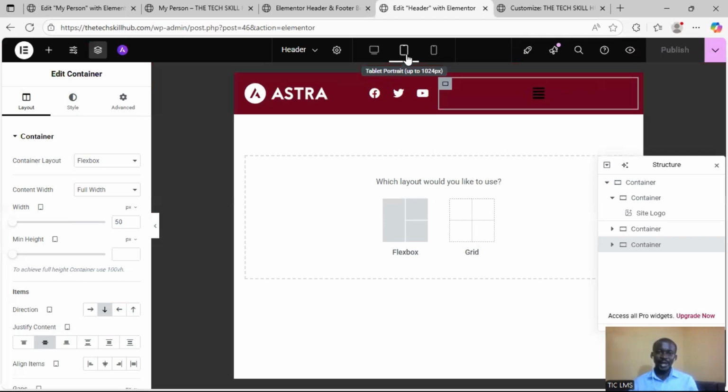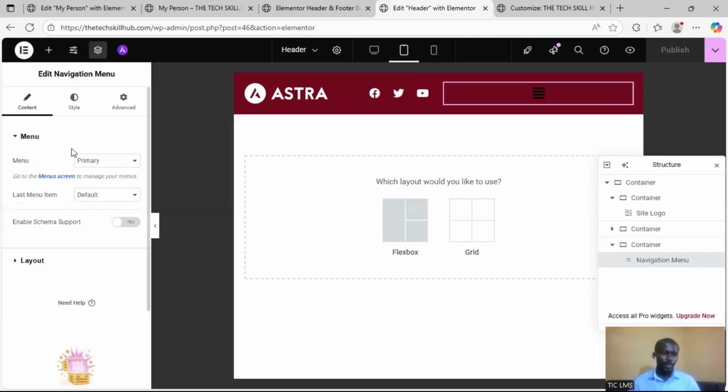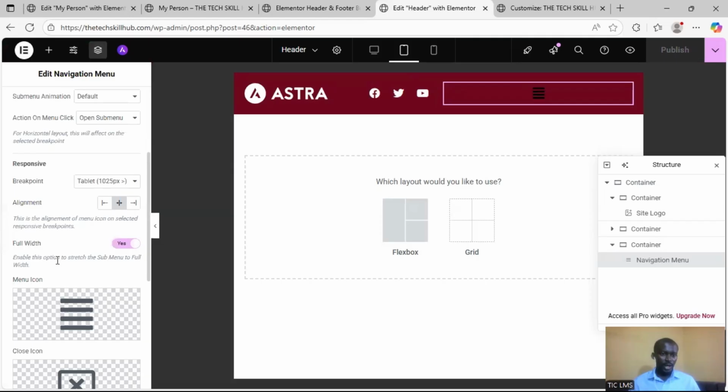This is how it's going to look on tablets. Now, you can see that this has collapsed. I want it to collapse like this, but I want it to be on the right, not on the left. Then I want to move this to join it. So click on that icon and go over to layouts and then align to the right.